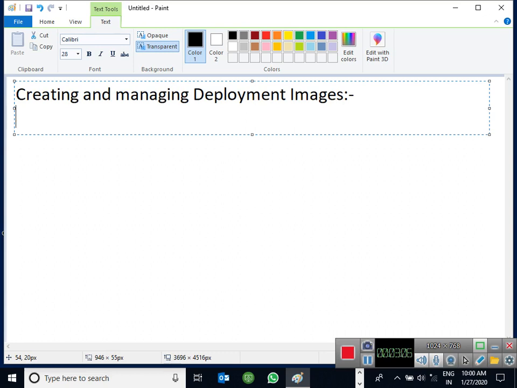Now, first we need to understand deployment. What is the meaning of deployment, and what is the meaning of images over there? I just highlight this, you need to understand these things: deployment images.